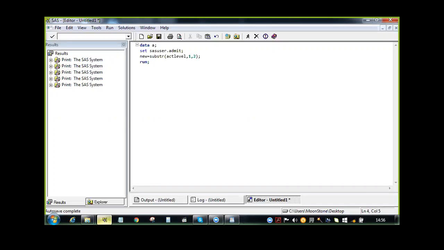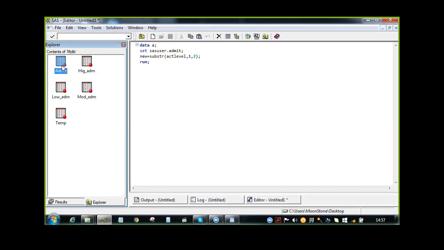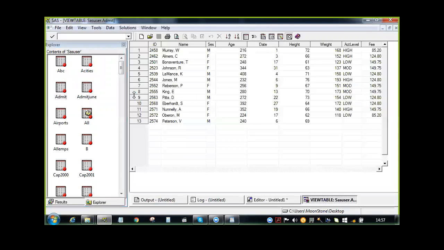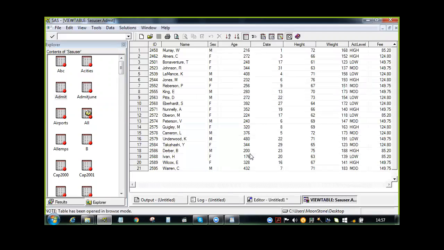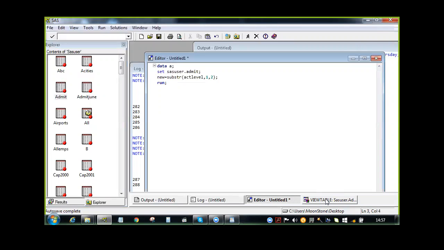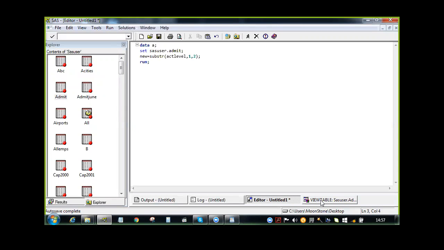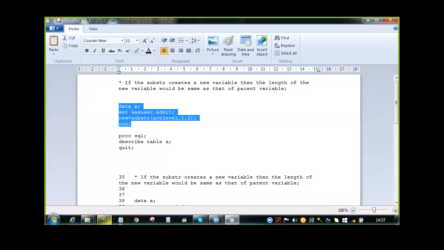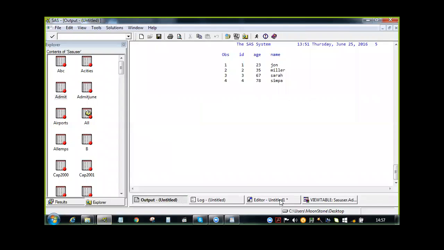So okay, this is a data set A I want to create. What I want to do here is make a copy of SASUSER.ADMIT inside A, with a new variable. First of all, I will open SASUSER.ADMIT. Okay, this is SASUSER.ADMIT. Inside it, we have ECLEVEL, right? Now what I need is a substring. Basically, I need the first two letters of the ECLEVEL, which is hi.